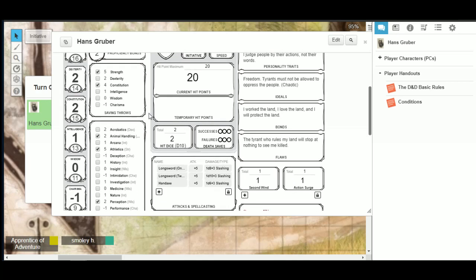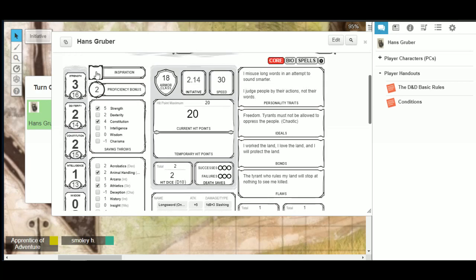One final thing I'll talk about on character sheets, inspiration. If your DM gives you inspiration, you check here. You can't have more than one inspiration. When you use it, uncheck.